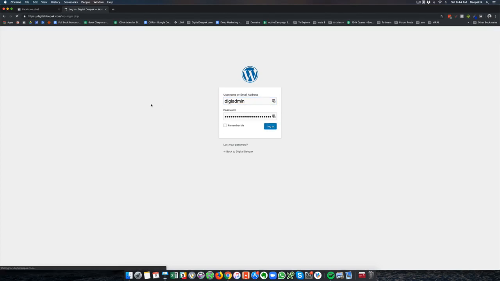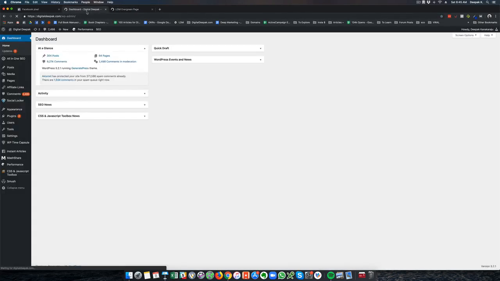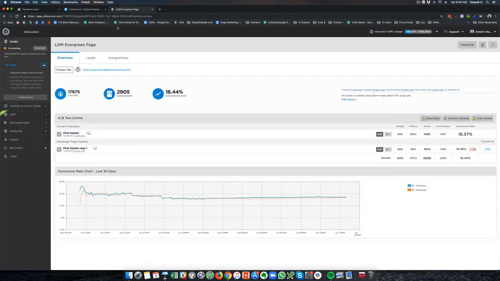There are different plugins for WordPress which will help you install a JavaScript code on all the pages of your website. And if you are using a landing page, I'm using this tool called Unbounce landing pages to create my landing pages. So I can go ahead and install the Facebook pixel on my landing pages as well. So basically what I need to do is copy this and put it on the head section of all the pages of my website.